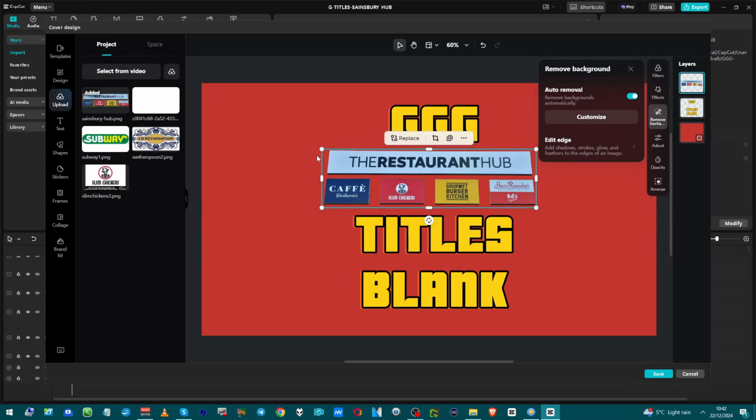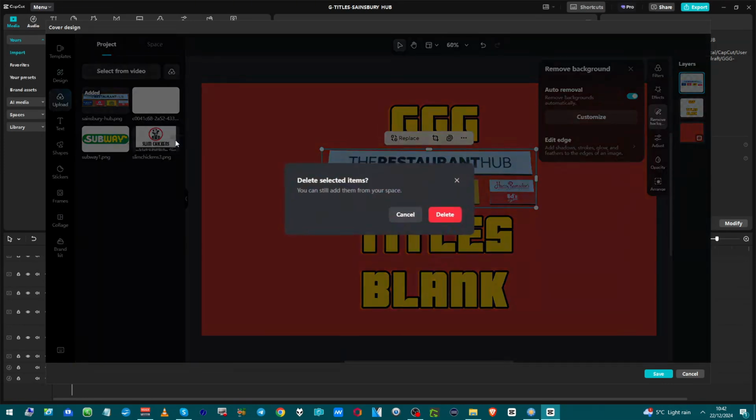So going around Sainsbury's. Now you could, in theory, just remove these old files that you don't need, because I don't know if they take up room, but just remove them.